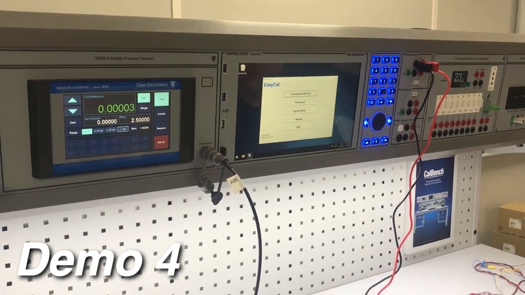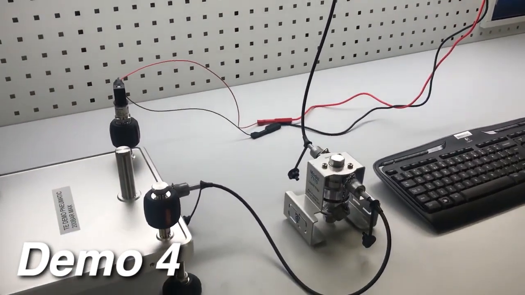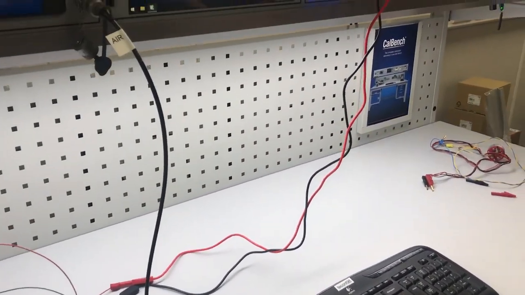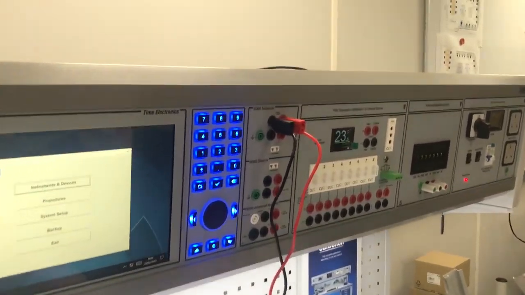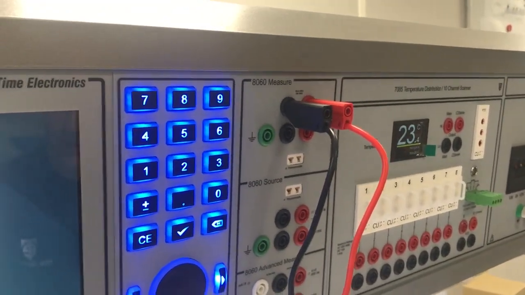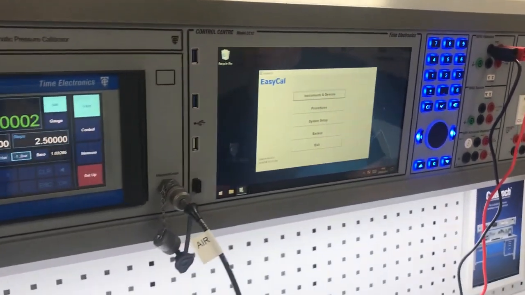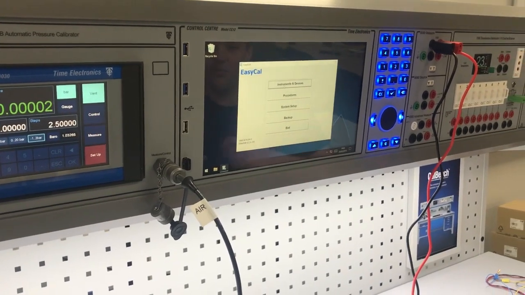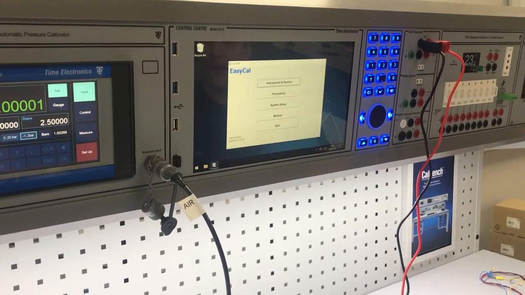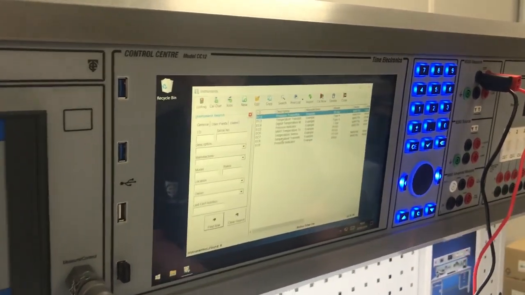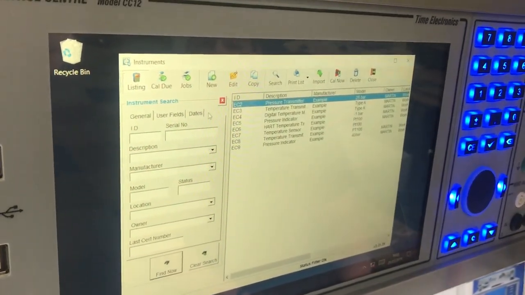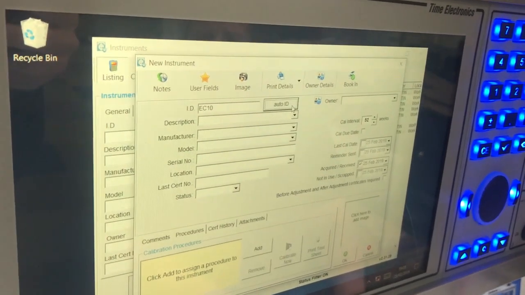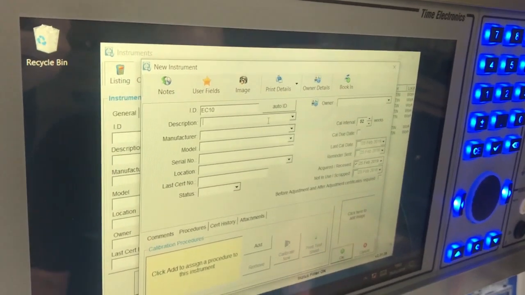Okay, so using the same setup when we checked the pressure transmitter manually, we've got the 10 bar pressure transmitter connected to the 8060 to measure the loop current, and we have pressure applied from the 8030 automatic pressure calibrator. For this unit under test, it's a new instrument in my lab, so I'm going to capture the instrument details. Going to add a new instrument to the database, and I can type in the description.